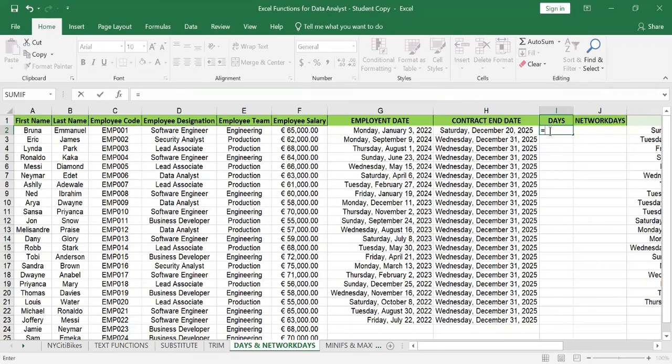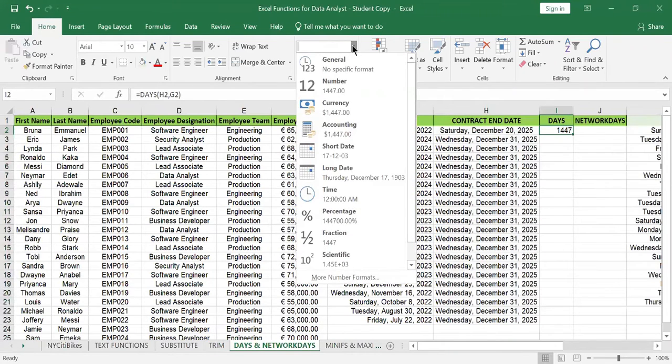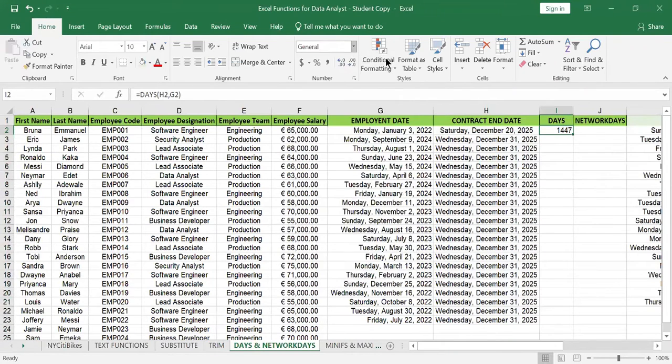So I can do equals to days. And then because I have two dates here, I will double click this end date. I'll select it. And then I put my comma. Then what's my start date? I'll select it. And then I close it. I press enter. So this is giving me 1,000 days. That's the number that is given to me.